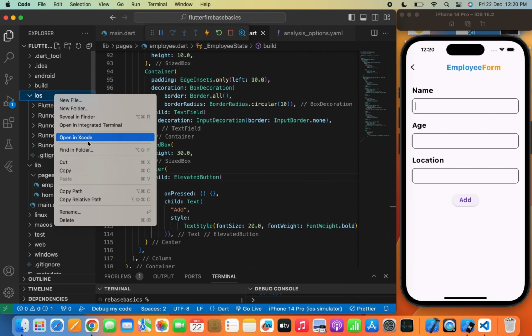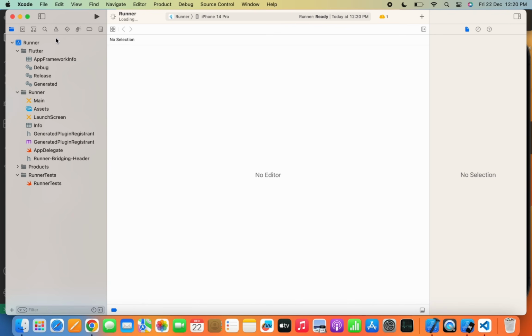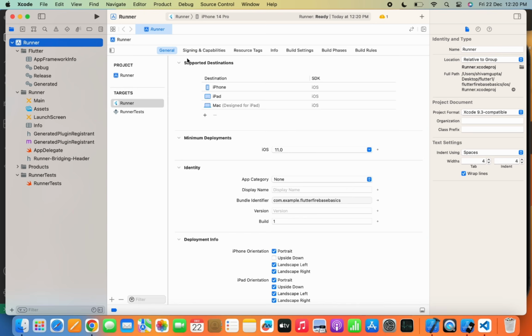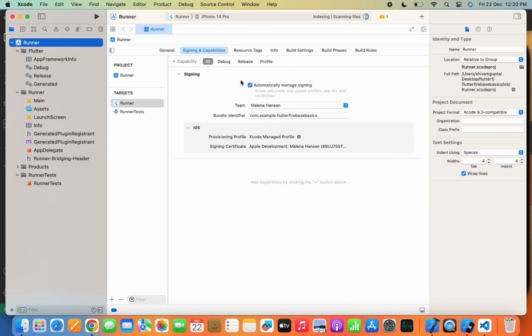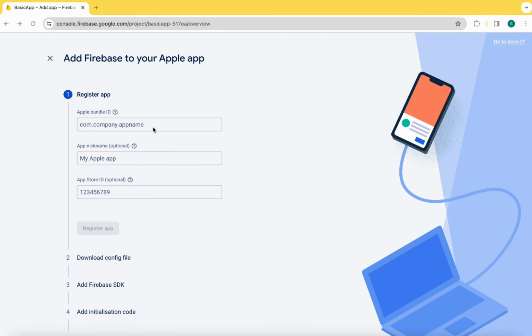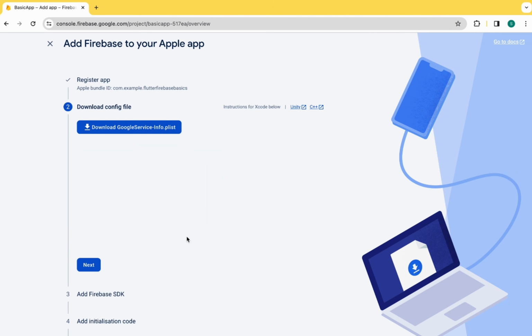So let's move to the Xcode and we need to copy the bundle identifier from there and paste it in the Firebase. So move to the Runner, then Signing and Capabilities, and copy the bundle identifier from here and we'll paste it in Apple bundle ID. Now click on register app and download the GoogleService-Info.plist file.